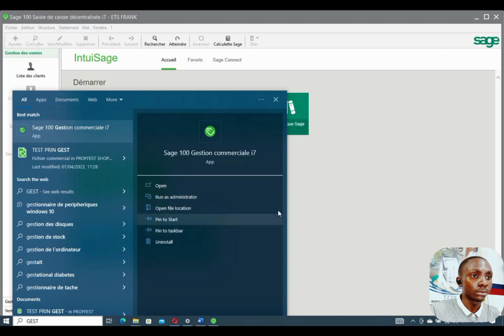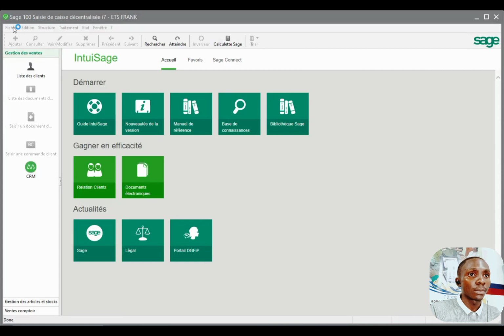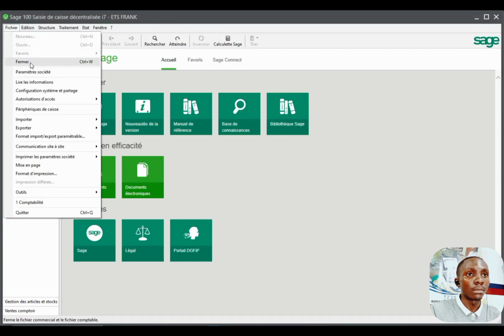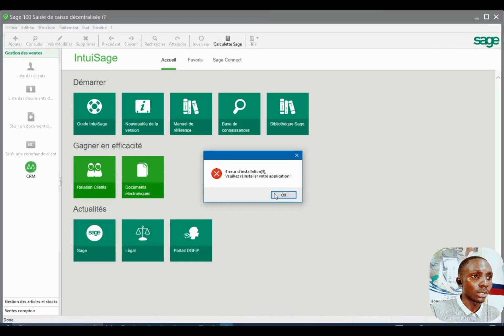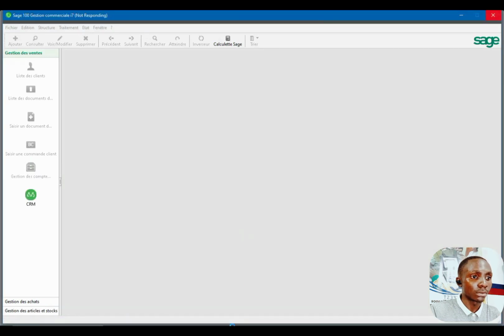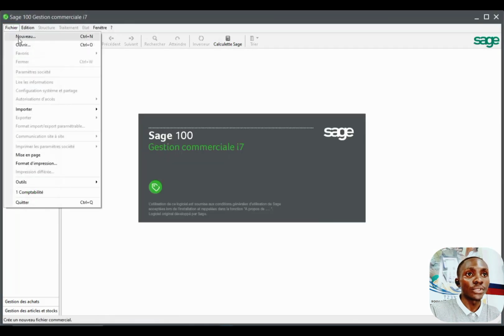Let's get it open. So I will first of all have to close the company file in Saisie de Caisse. I'll first of all have to close it from here. So I'll get to the Gestion Commerciale software. Then get to Fichier, take over.